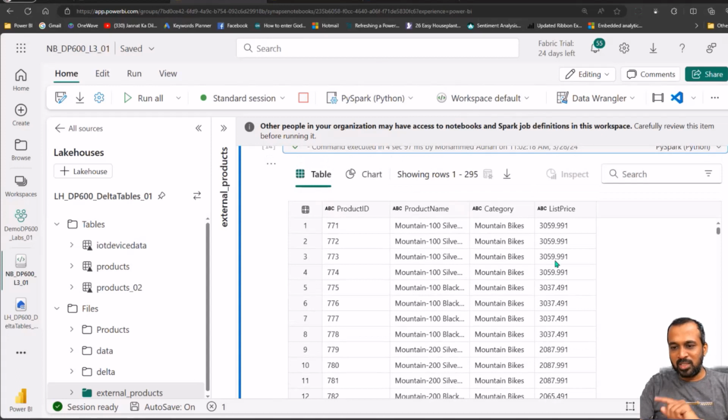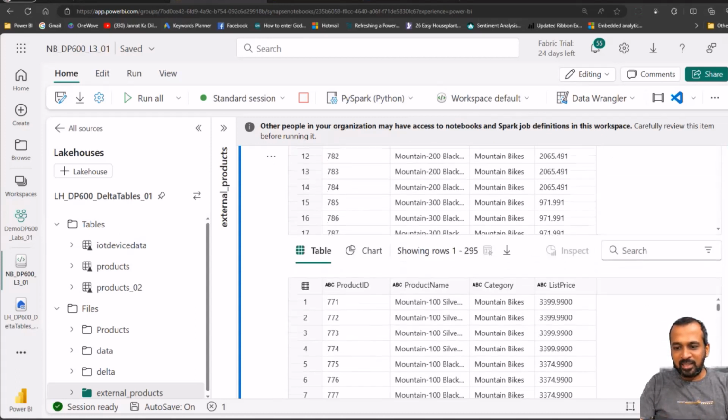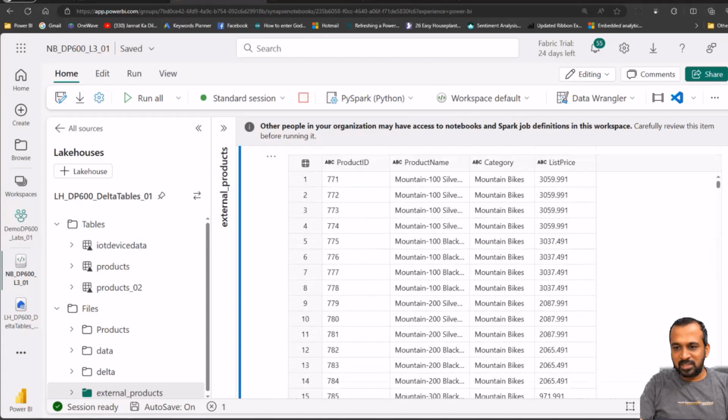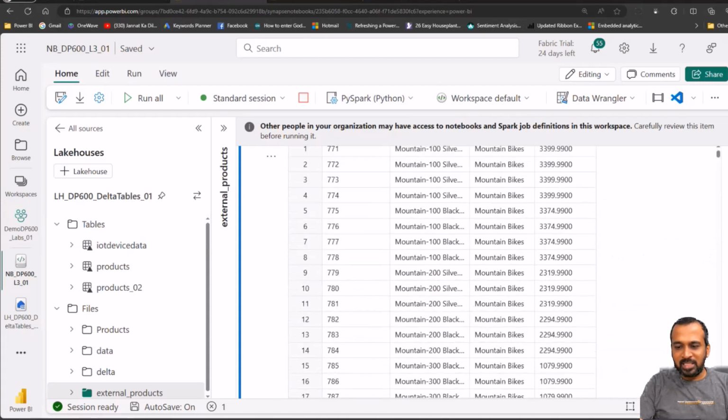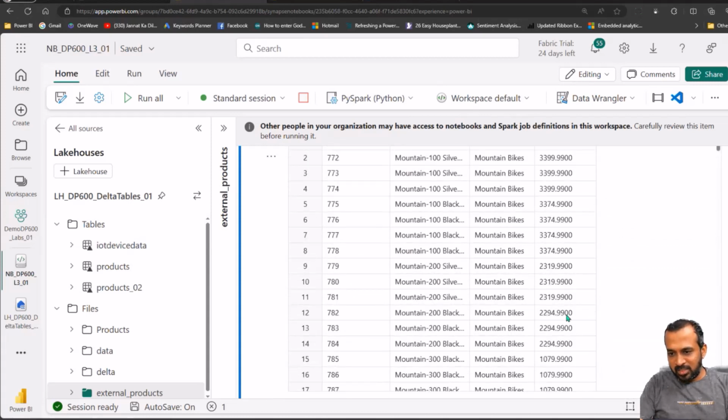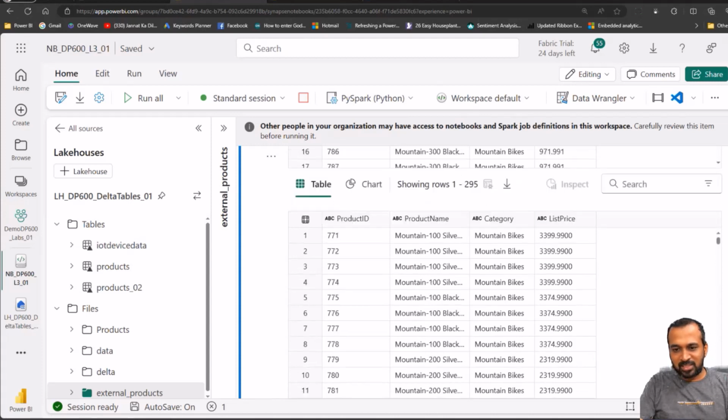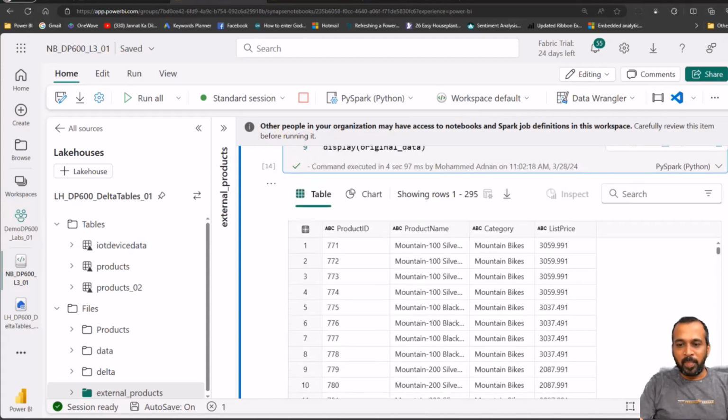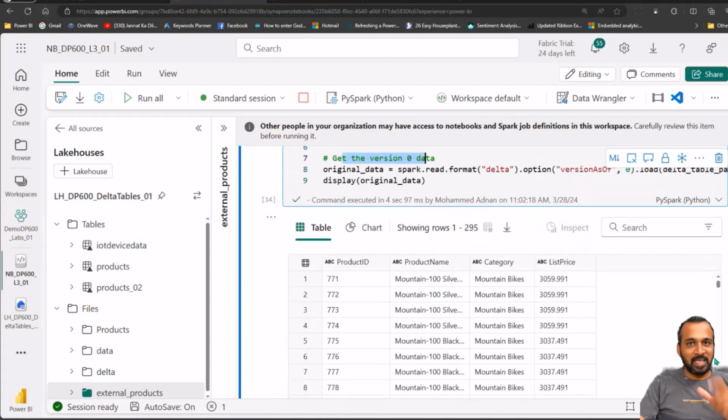The first one is showing the mountain bike 3059.99, and here 3309 for the mountain bikes for the category, and after that 3347, which is a different value here. Also, if you see here, everything is showing up as a mountain bike. That's okay, no issues. The reason is because we just used the update statement.